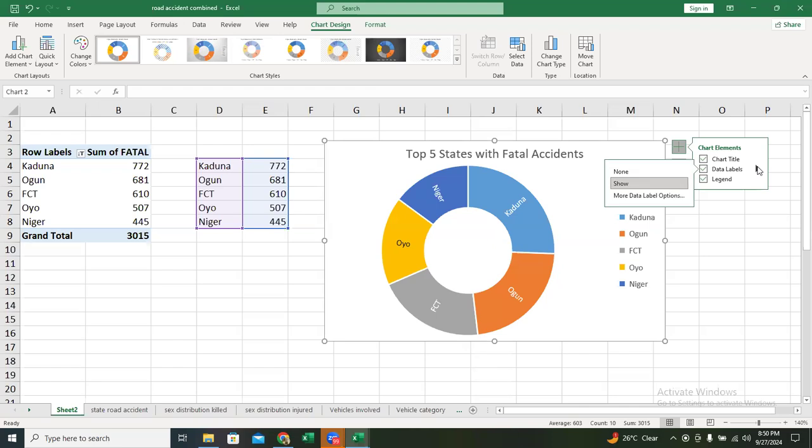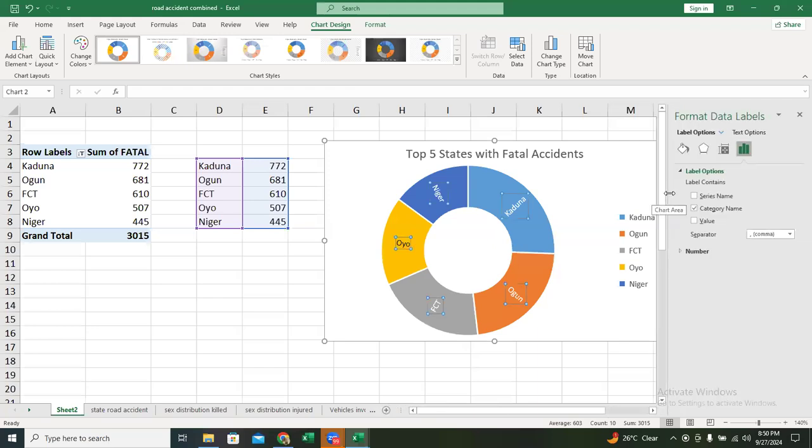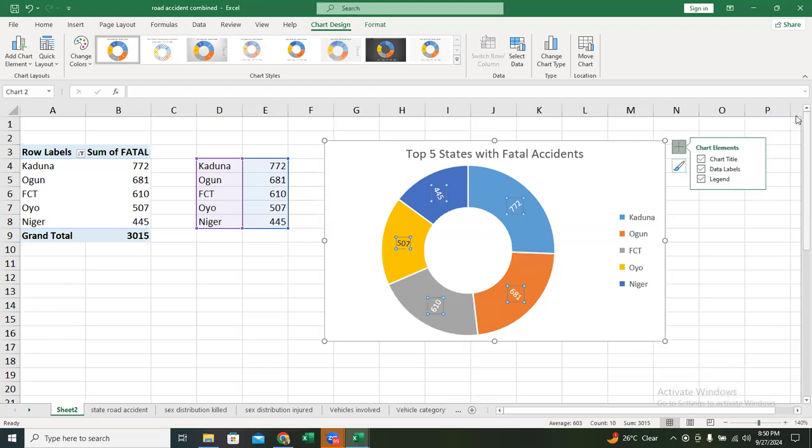So we only want the values to show on the slices. You can come to the data labels section here, click on more data values and labels, and you can see category name is clicked. I remove it from category name and then I put value. You can see right now it is the value that is there, not the name of the state, because you already have the name of the state showing as a legend.